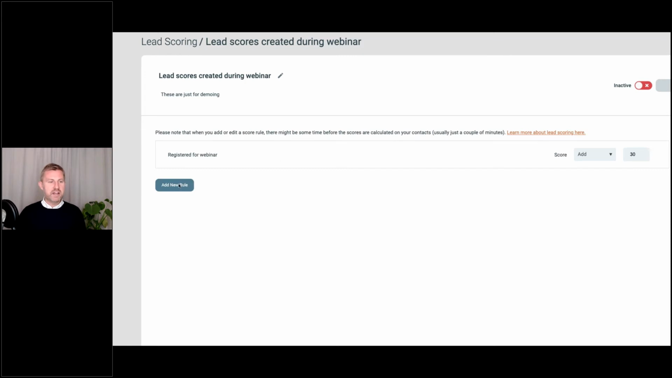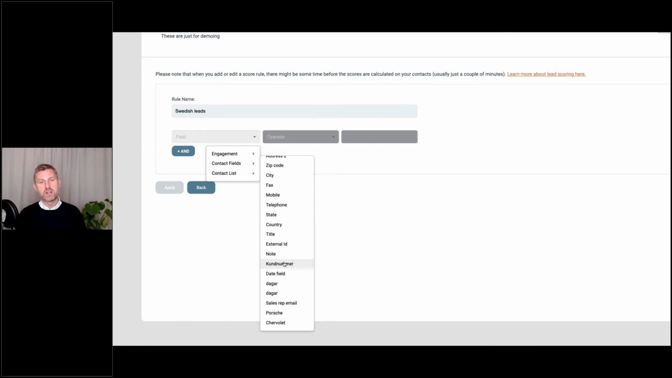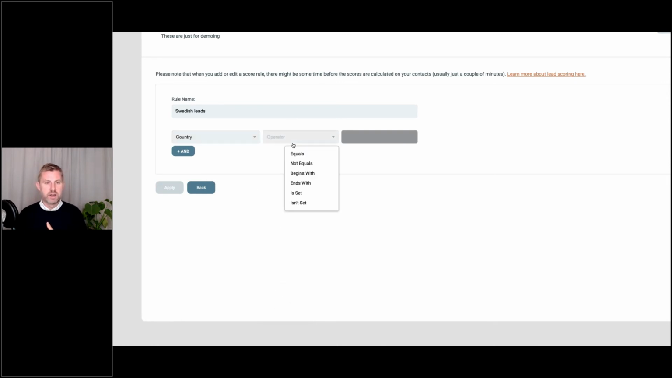Right, so let's add another rule, and I want to add a rule on profile, because let's say we're doing a focus right now on the Swedish market, right? So I want to look at Swedish leads, and I want to score those. So I'm looking at the contact card fields, and here you have all of the fields that you've added on the contact card, not only the default fields, but also all of your user-defined or custom fields, they're also there. So I am going for country equals Sweden.